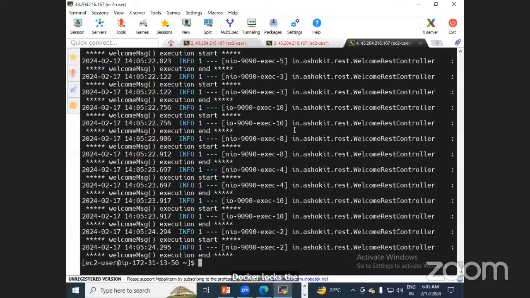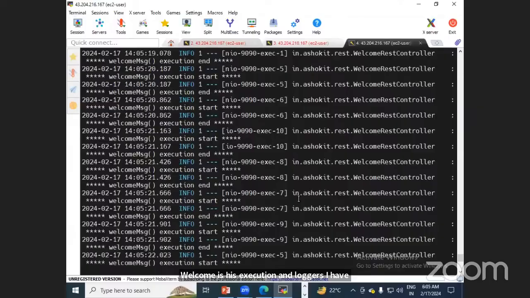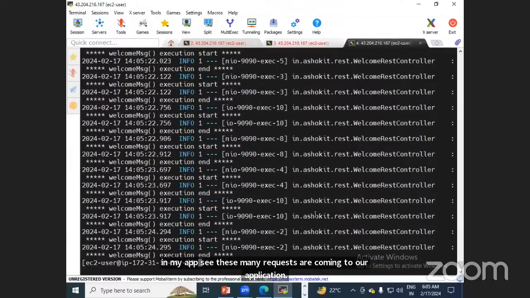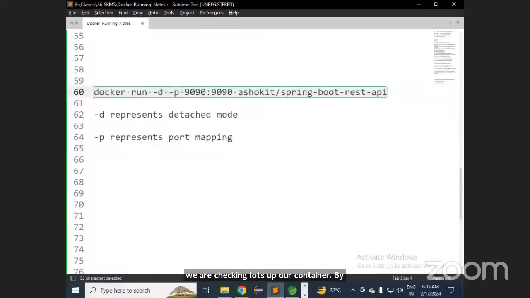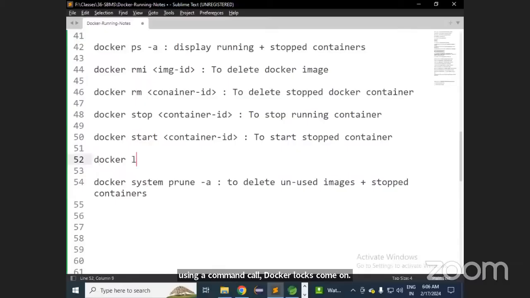Enter. Now you see those many requests are coming to my application. So people are accessing my application. In my application, a welcome REST controller is available, with welcome message execution start and welcome message execution end loggers I have implemented in my app. We are able to see the logs of our container also. How are we checking logs of our container? By using the docker logs command. What is the input? Container ID to see container logs.